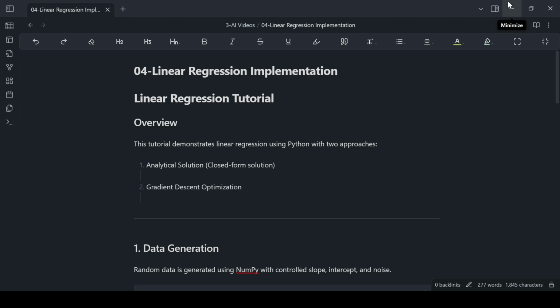Hi. So in the last few videos, we talked about linear regression, a supervised learning algorithm used to predict continuous variables. So in this video, we'll be talking about the implementation using Python. We'll be demonstrating the linear regression implementation with two approaches: the analytical solution, also called the closed form solution, and the gradient descent optimization.